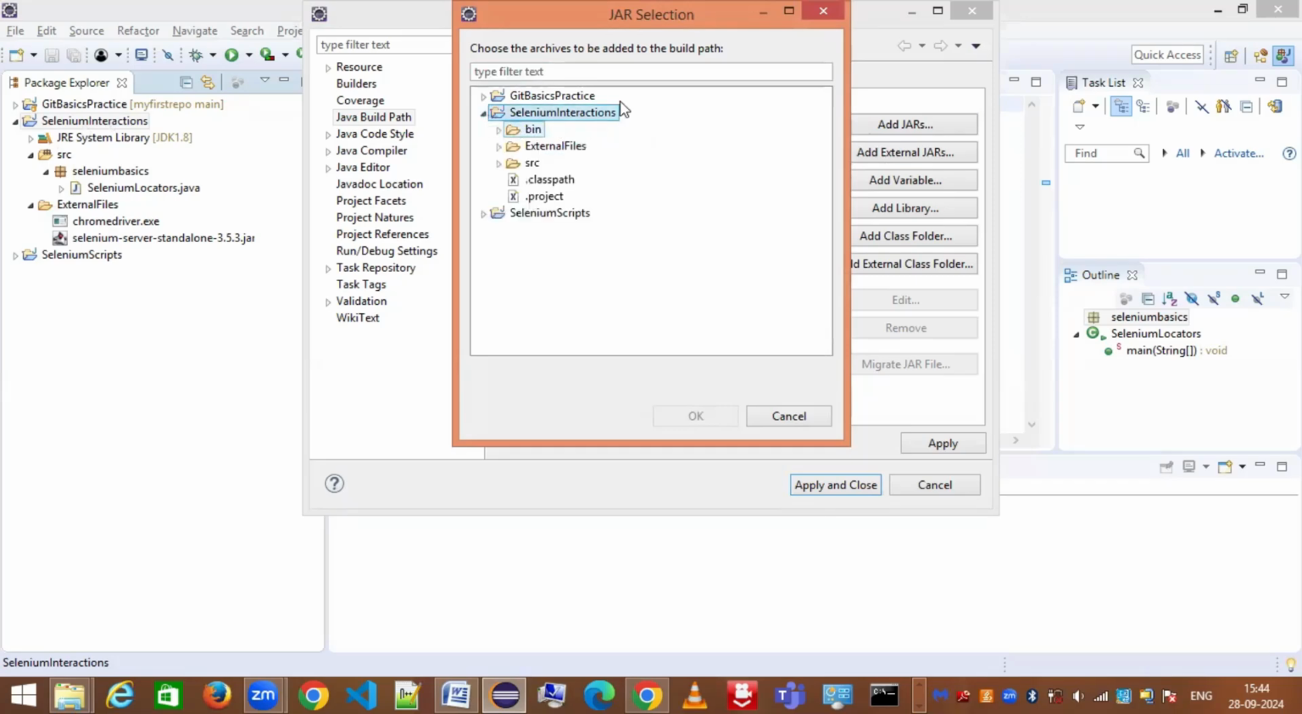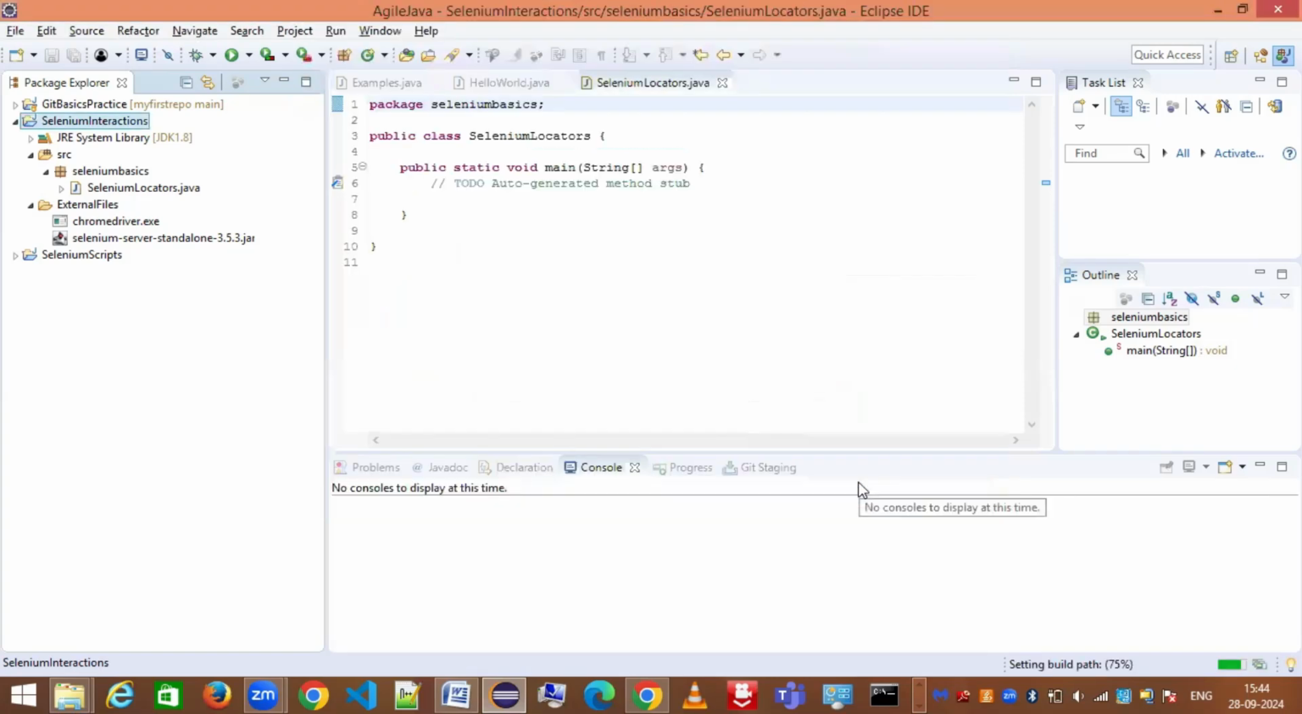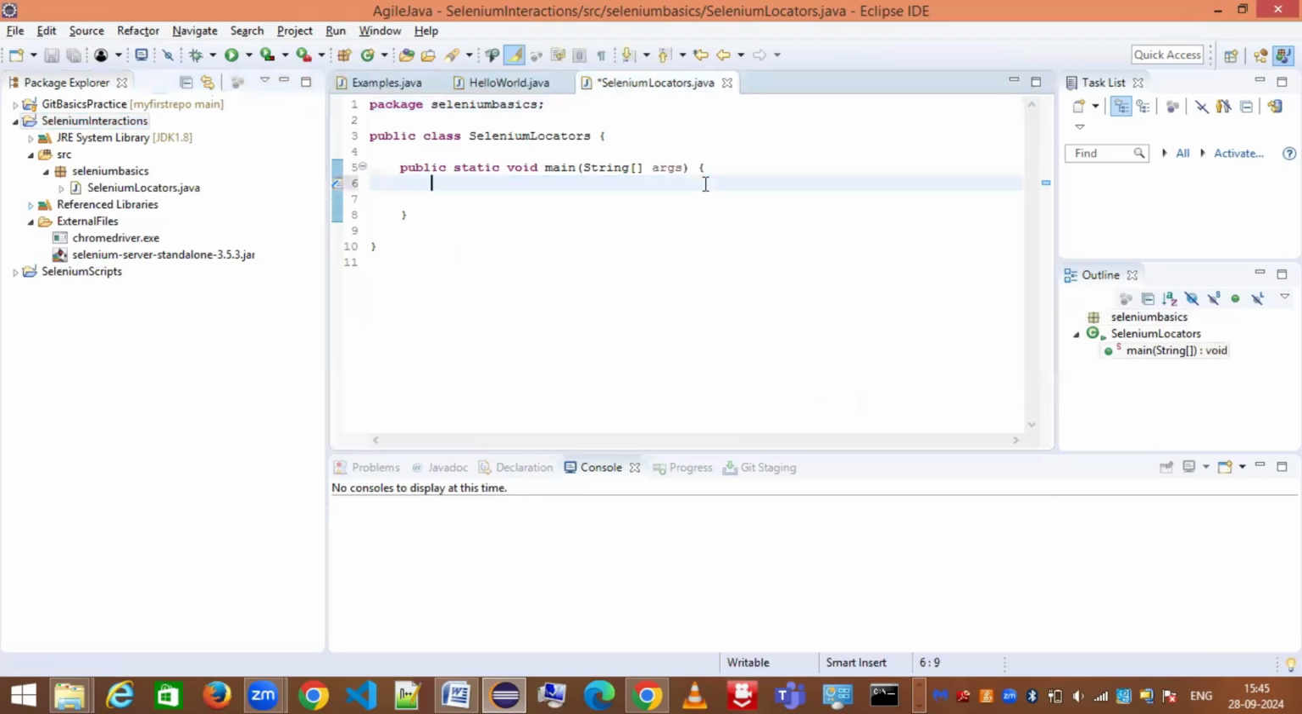So expand the interactions project, go to external files and just select this one and click on OK. And you can see now we have got our jar as a part of our libraries section. Click on apply. And you can see that we have got a new reference library with Selenium Server standalone. So now we can start using whatever commands we require with respect to Selenium. So let's get started with our scripting part.